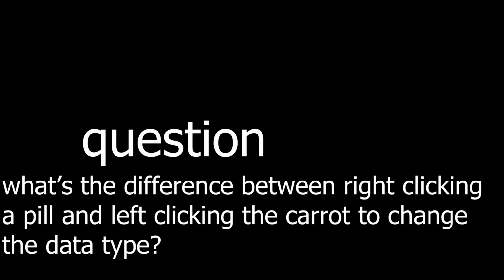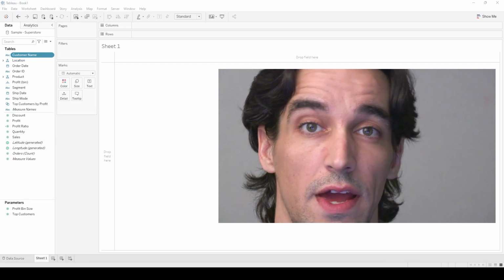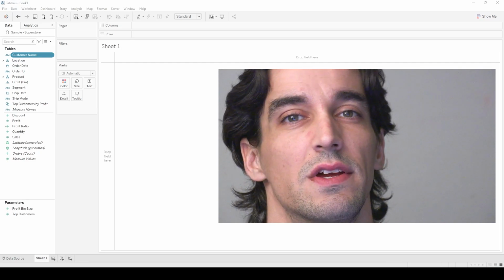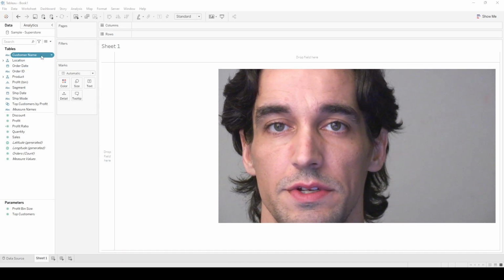What's the difference between right-clicking a pill and left-clicking the caret to change the data type? In Tableau Desktop, they have many options for changing your data types. One that most people will rely on inside of their workbook is right-clicking or left-clicking. And these right clicks and left clicks are happening on the pill. I'll show you what that looks like next. Another really awesome place to be able to edit things like data types is within a right click. I'm a big fan of right clicking in Tableau, so let's see what that looks like.